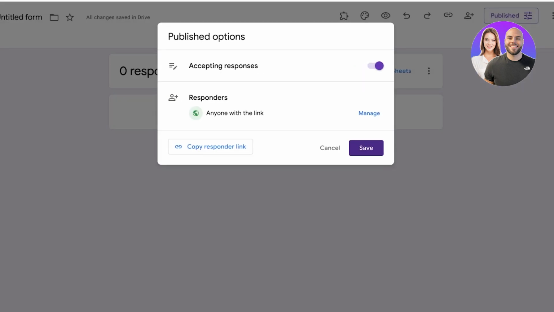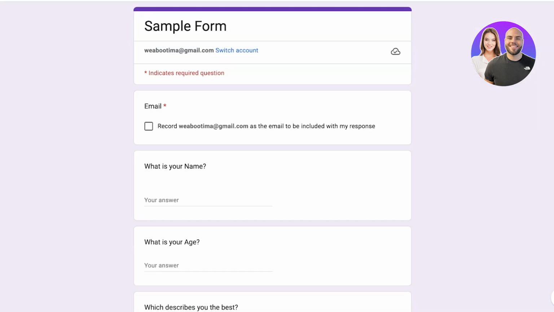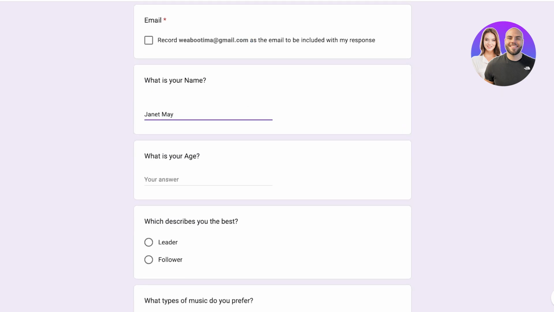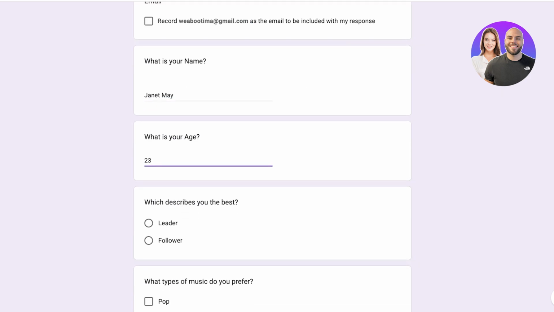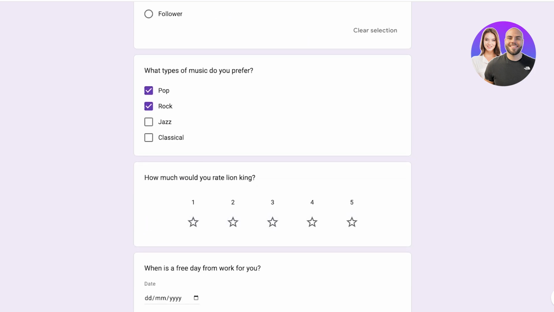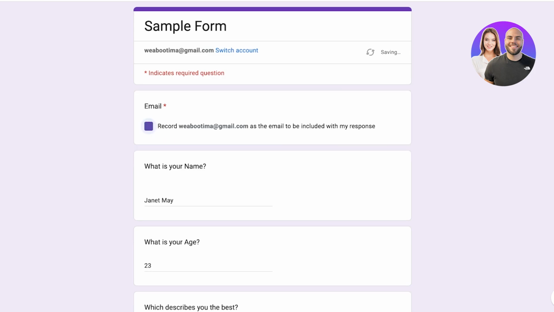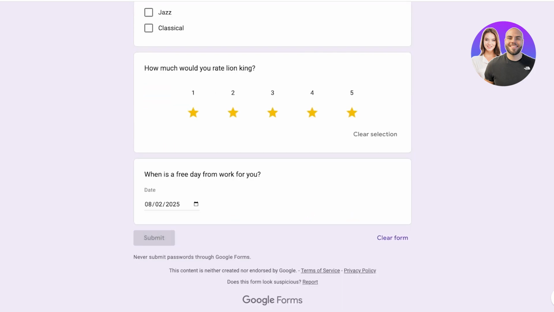And once we answer it by ourselves, I'm going to show you guys what the responses are going to look like in our sheet. So let's say our name is Janet Allison or Janet May. And then we can add our age. Let's say it's 23. Then we can say we are a leader. And then we like pop music and rock music. We would rate the Lion King a 5 out of 5. And then a free day from work is on the 8th. Then I'm going to click on submit, record this as this email's responses.